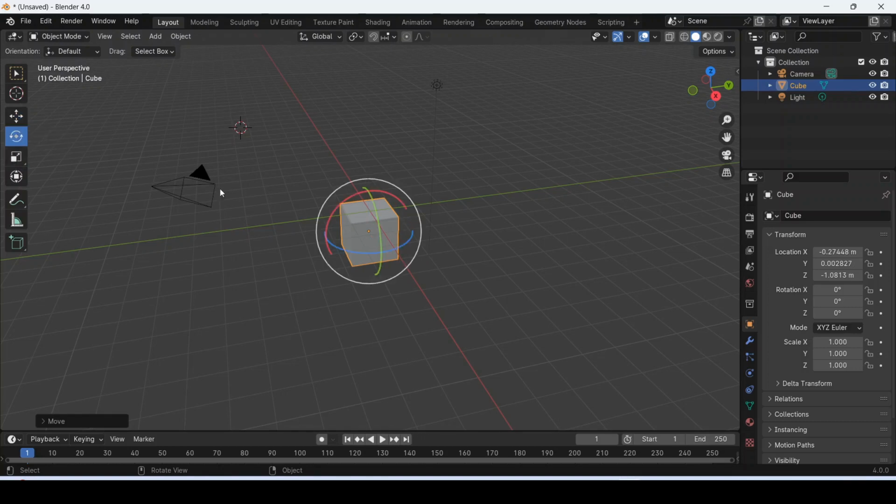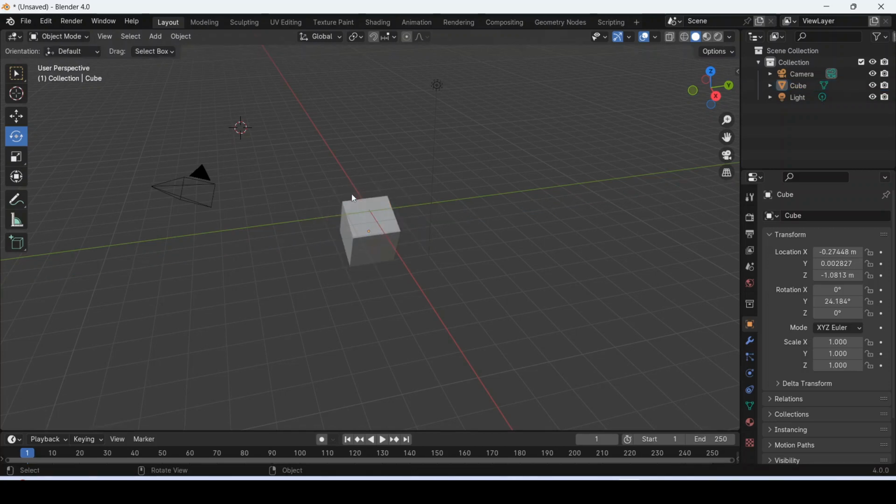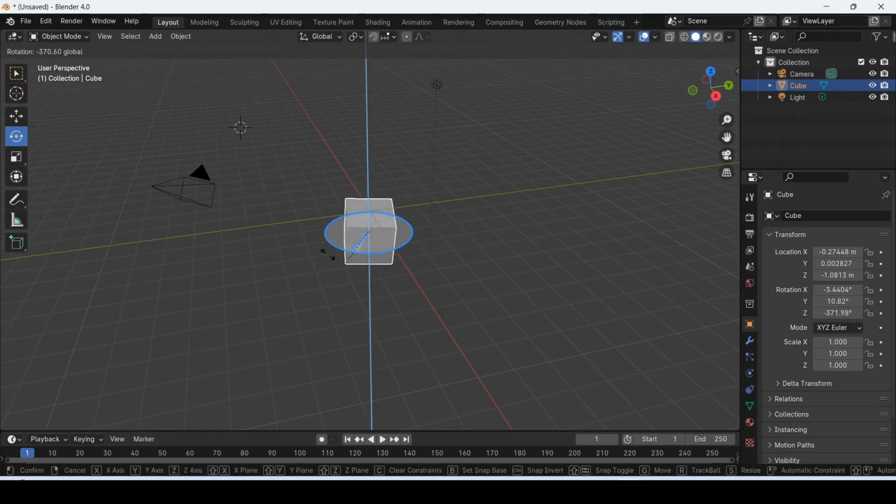Fourth tool is the rotation tool. We can rotate in X axis, Y axis, and also in the Z axis, and there is a general rotation also available. You can rotate like this. You can rotate like this, and also in the Z direction you can do like this.